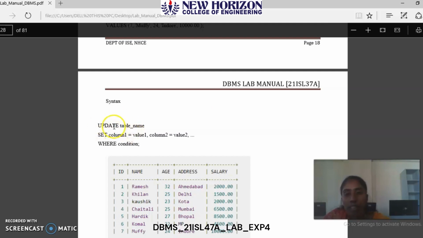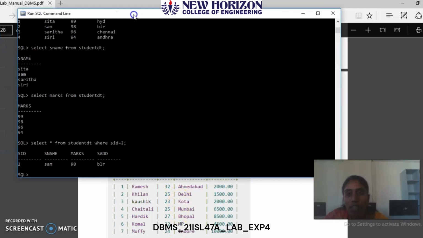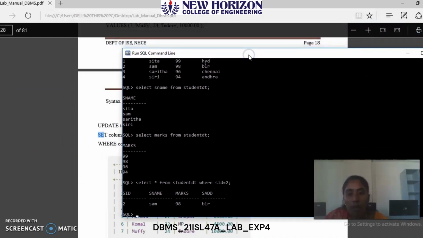Update, and whatever the table name is, we have to mention the table name. And if you want to define the values, we have to use the set method along with the column name. So this is the table we are having. Now I want to update the values of information. In the fourth record, in the marks column we have 94. Now I want to update these marks with 92. So how to update that value? By using the update method. Update table name student.